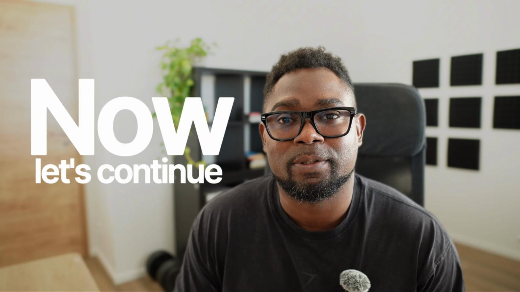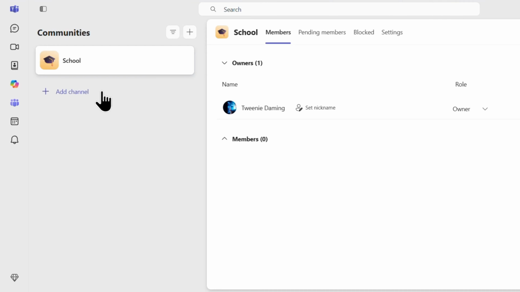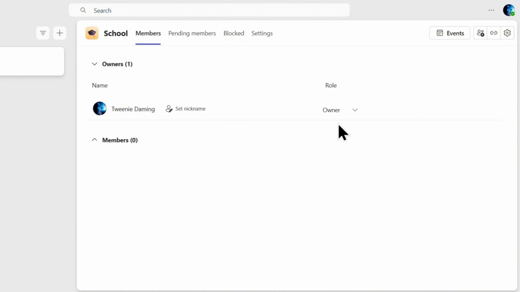Now, let's continue. If it still doesn't work, check your permissions for the chat or channel. Make sure you have permission to add or edit files. If you recently joined the team, your access may take some time to update. If necessary, ask the team or chat owner to confirm your permissions.